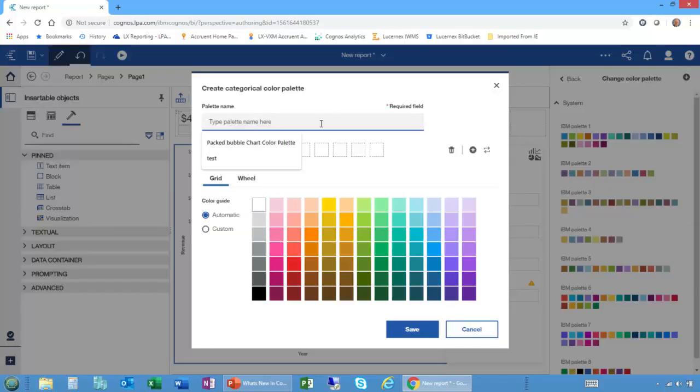I'm going to give it a name. You can see I've done this before. It's got some names there. And then, this is categorical, so this is pick a color for each area of my area chart. I'm going to go ahead and talk to you about automatic versus custom. Automatic is pick the color for the swatch I've selected and let IBM fill in the rest. Let the Cognos tool fill in matching colors for the rest.